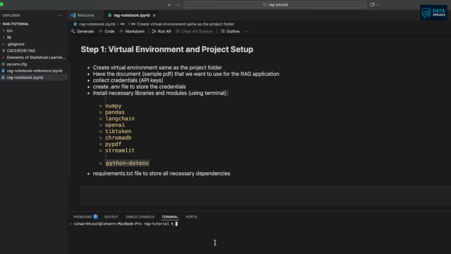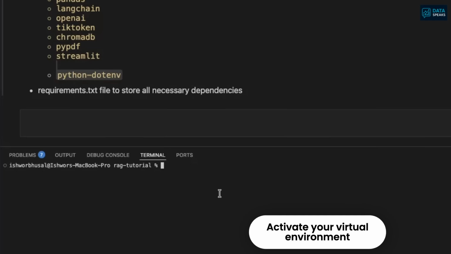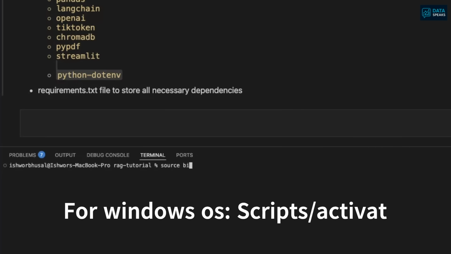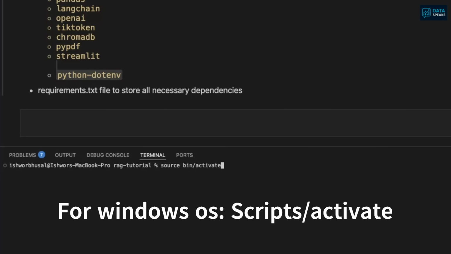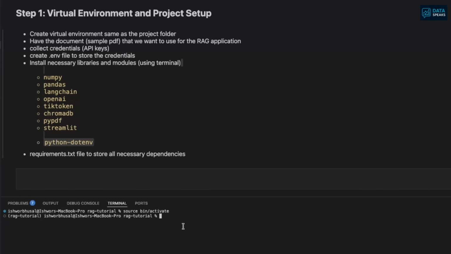Before installing any libraries and modules, we have to activate the virtual environment. So let's do that. First, I will say source bin/activate. By doing that, your virtual environment is activated, as you can see here, rag-tutorial. So we are ready to install all necessary modules and libraries.